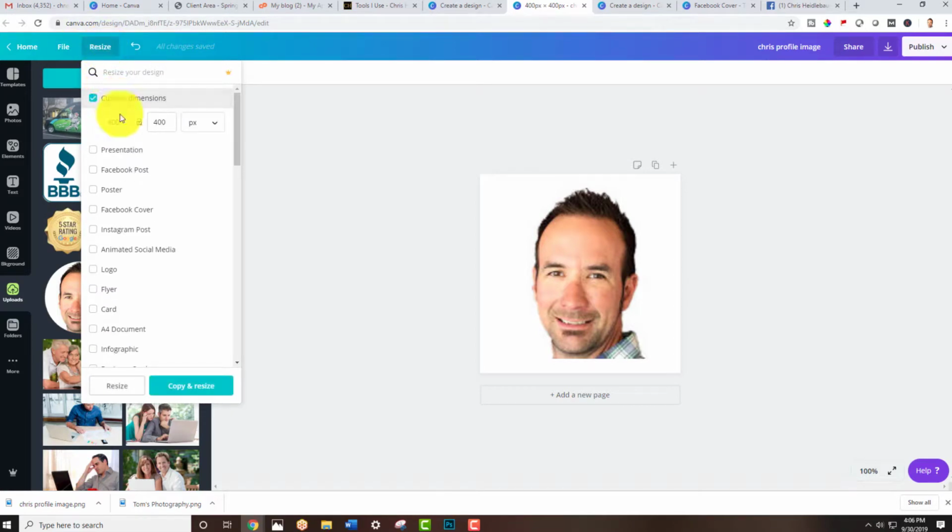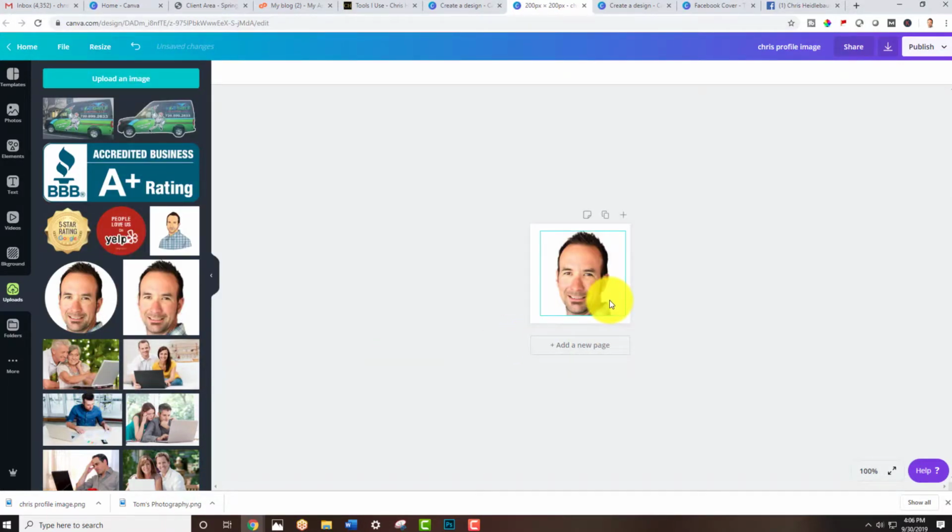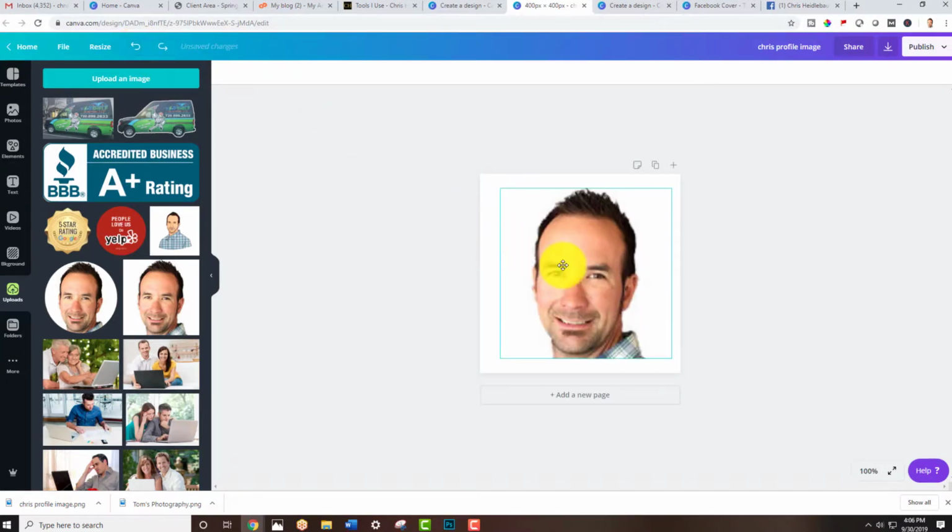And you can click on Custom Dimensions and you can make this 200 by 200 if you desire, okay? And then resize, and that'll be smaller. And then you could use that for Instagram or whatever you want, okay? But let's do something a little different here. Again, this is super simple stuff.